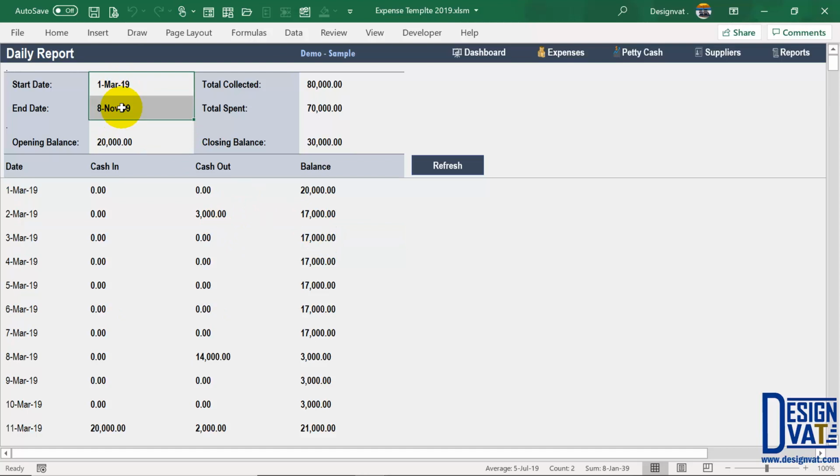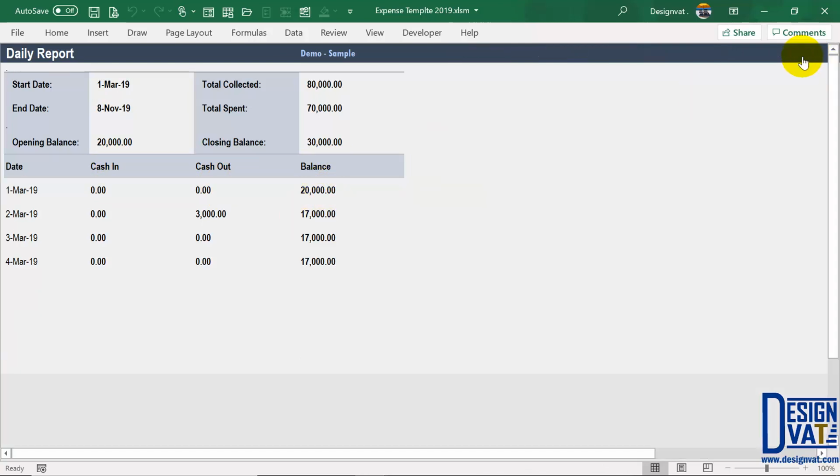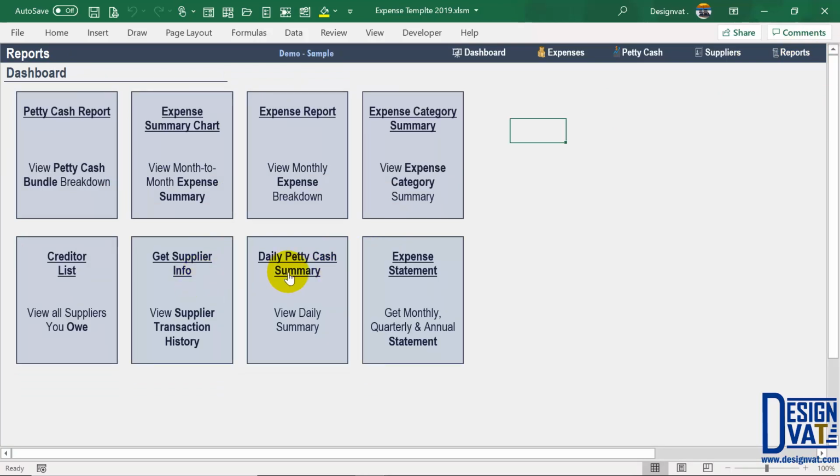So this doesn't care about the petty cash bundle or the expense category, it just sums it up on a daily basis and tells you the total amount that came in on that day, that went out on that day, and what you're supposed to have as cash on hand in your account across all petty cash bundles. So that's the 4th report. On the 2nd row, the 3rd report.